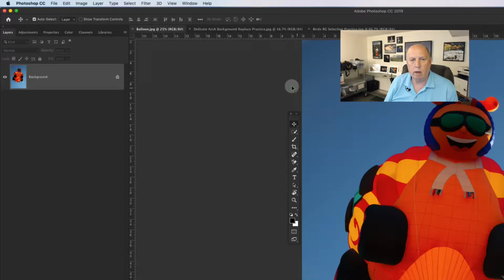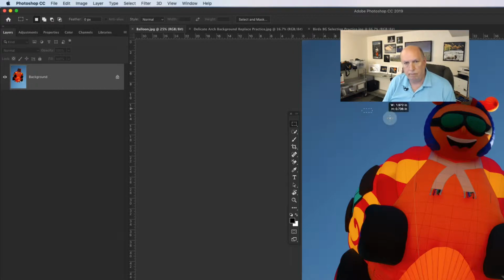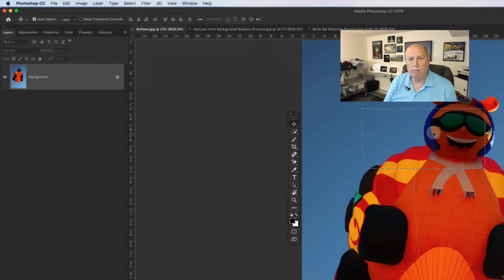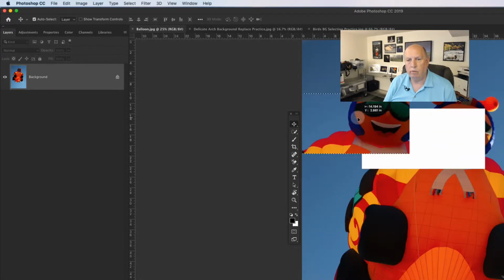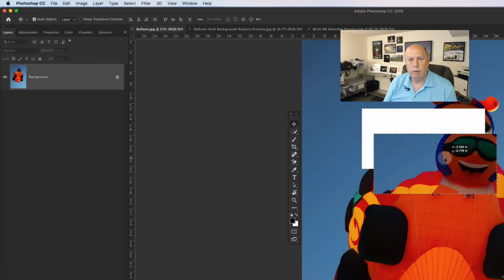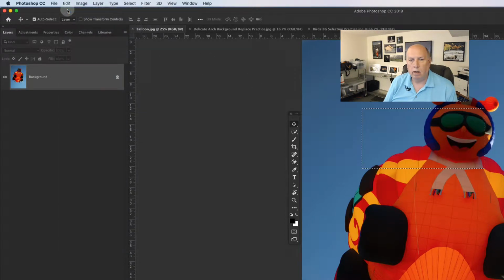So if I take a selection with the Rectangular tool, and just make a selection there and grab with the Move tool, look what it's going to do. It's going to move things around. It's going to clip things. All right, now let me get rid of that. To get rid of your selection, you hit Command D on the keyboard or Control D on your Windows keyboard.